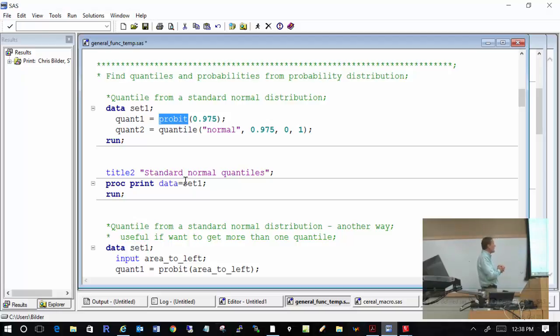Anyway, if I say Probit, parentheses 0.975, Probit is a function. It will find a 0.975 quantile. Does anyone know what that numerical value is off the top of your head? Quick, do the integration. 1.96, thank you.